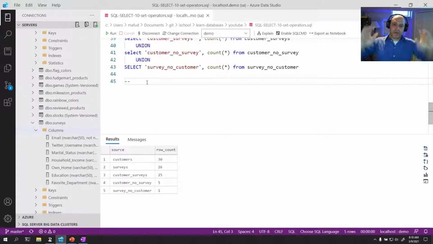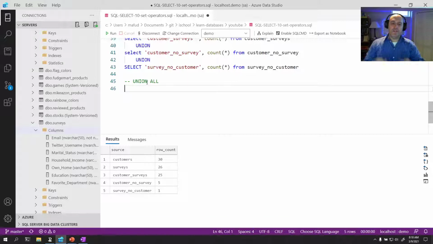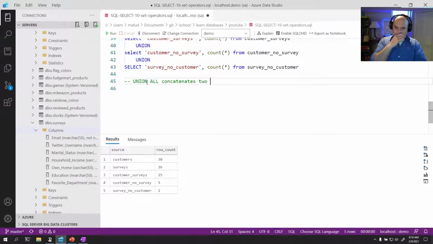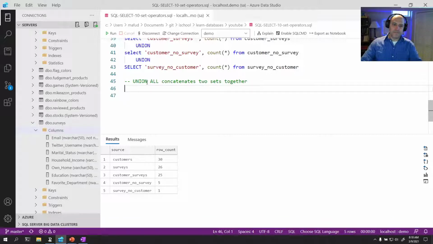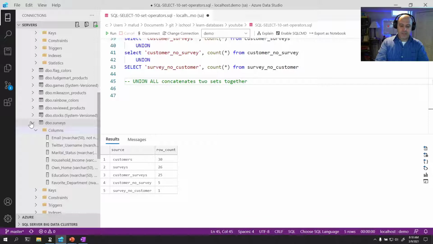So the last set operator that we didn't talk about here is union all. And what union all does is it concatenates two sets together. It's not like union, because with union all, you can have duplicates. And so duplicates are okay. And thus, no entity integrity.